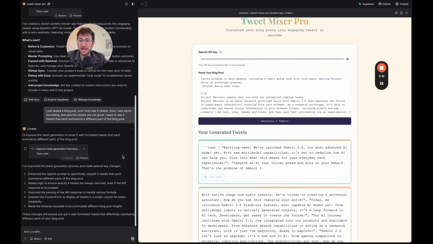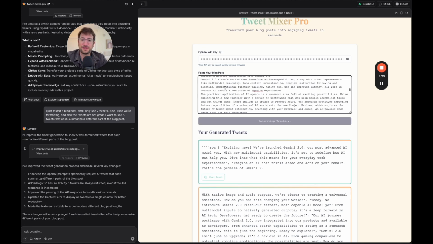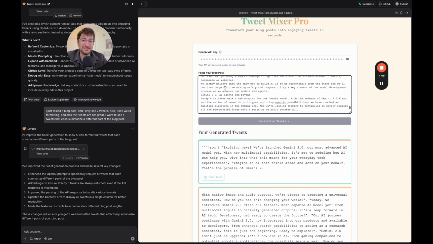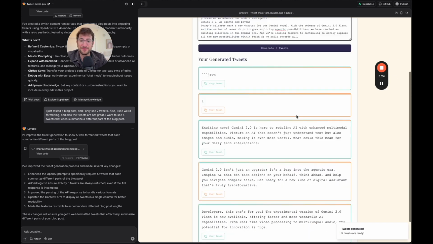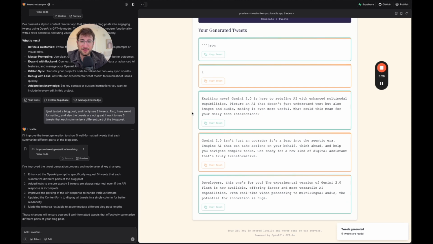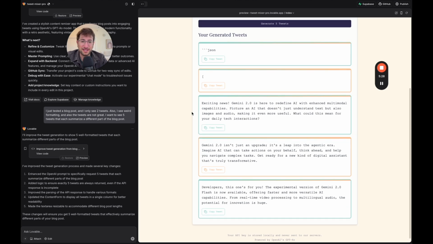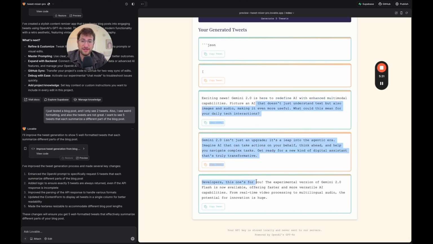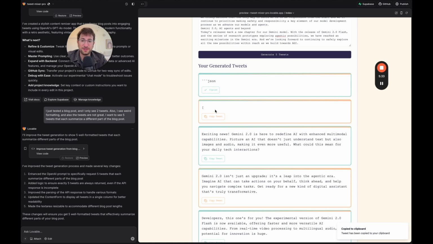So let's just try it again. It says that it fixed it, so I'm going to click generate. It looks like the blog is still there. So let's see what happens. Okay, cool. So it looks like it did 3 that are good, and then 2 are not.